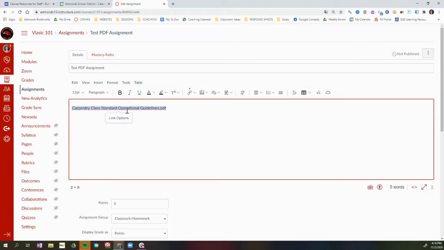If I want to remove the link but leave the text, I can click this little drop down caret next to the hyperlink icon and I can click remove link.